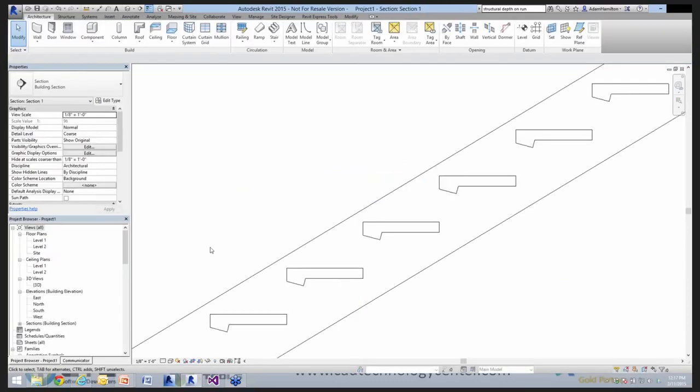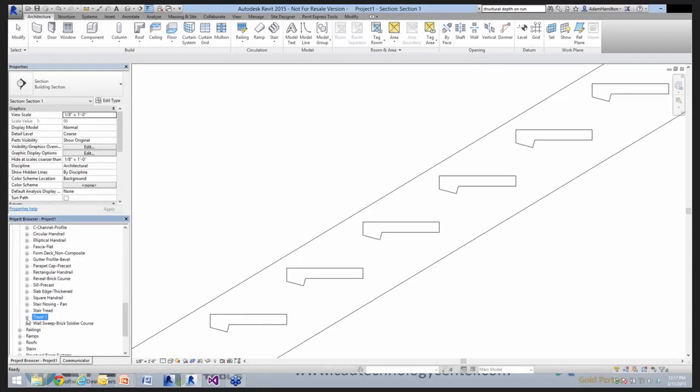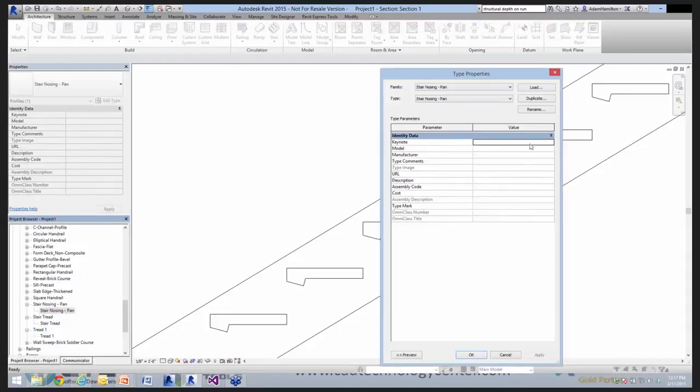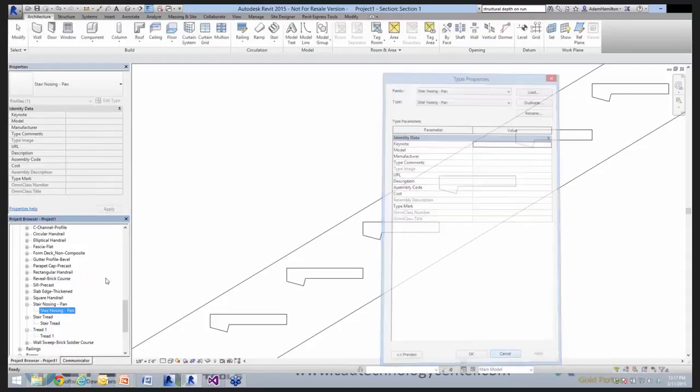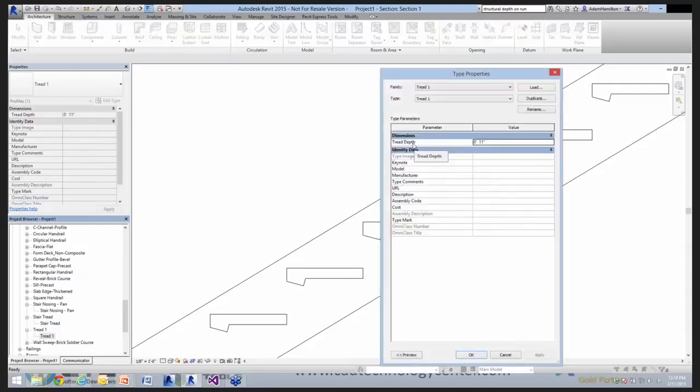Okay. Once those profiles are loaded back in and they're part of your list, whether it's the custom one that you loaded in or if you're attempting to modify one of the default styles, these styles can be edited by double-clicking, and you have the ability to edit those. If you have a parameter, in which case mine does, I have this tread depth.